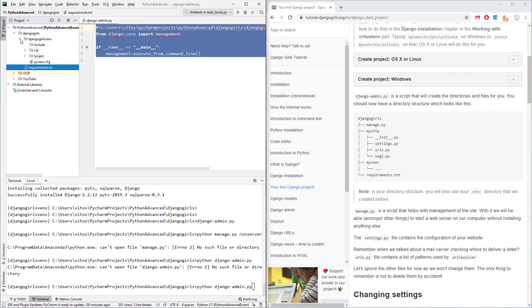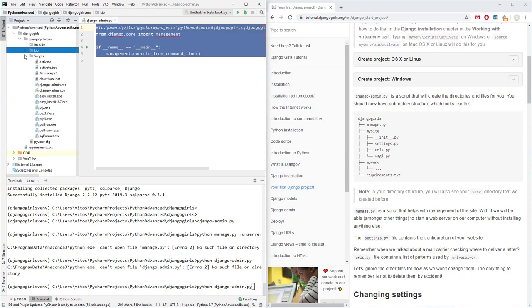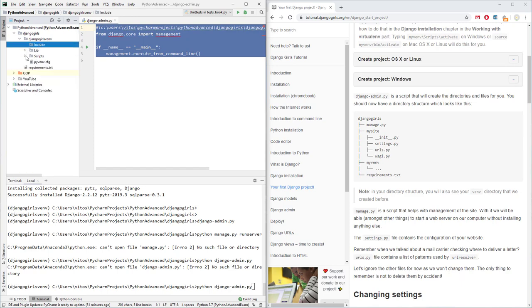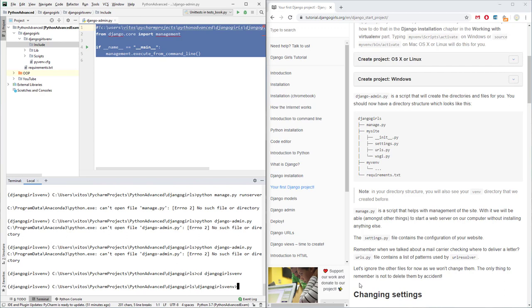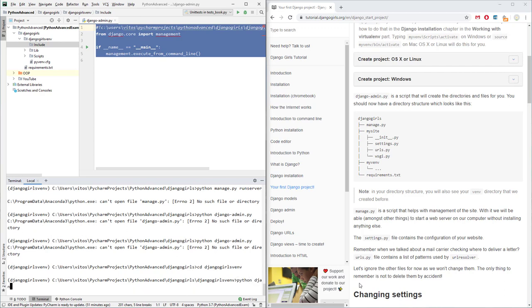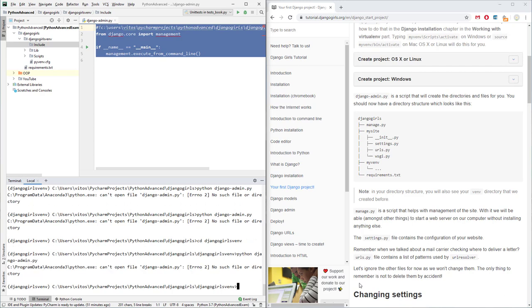Django girls. Okay, let's then go cd, change directory to the Django girls environment, and here we can say python django-admin.py. This doesn't work as well. That's bad because this was an error and shouldn't have happened.